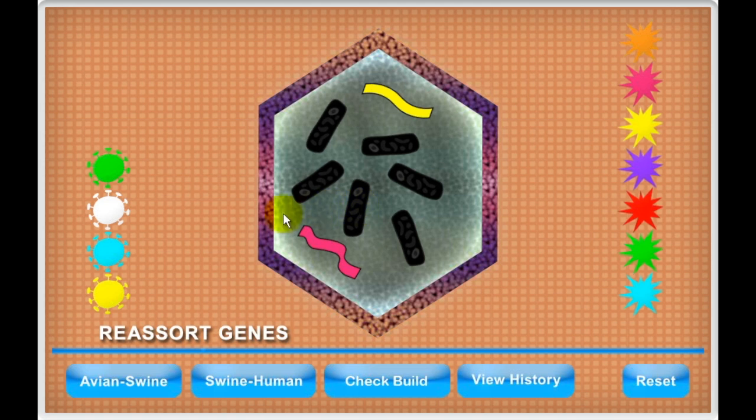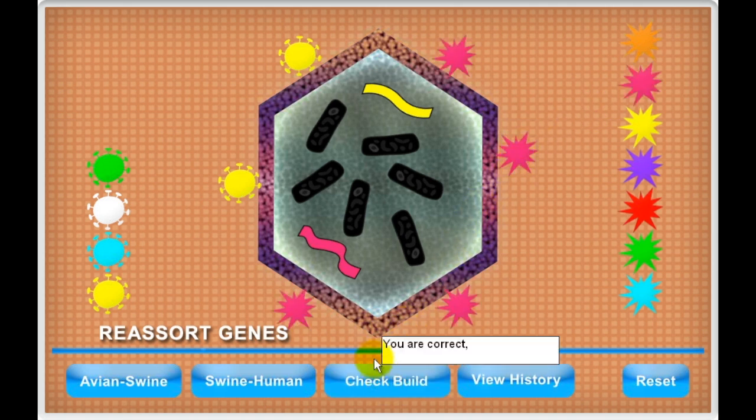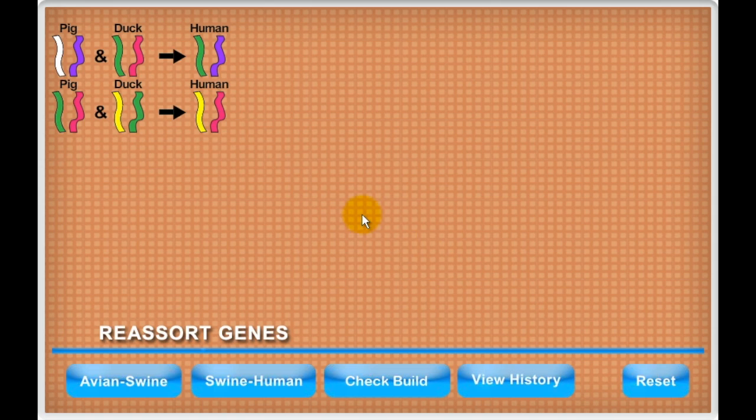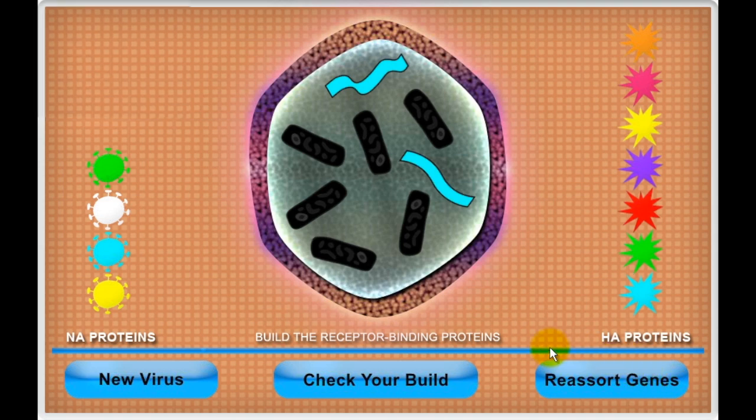To do so, click and drag the NA and HA proteins to the capsid as you did on the previous screen. Click the Check Build button. Continue to try different combinations until you have the correct combination. Once you have the correct combination, click the View History button. This will show all the influenza's RNA sequences that you created for the pig, duck, and human hosts. You can now click the Reset button to clear the screen and go back. Click on New Virus to begin with a different virus.